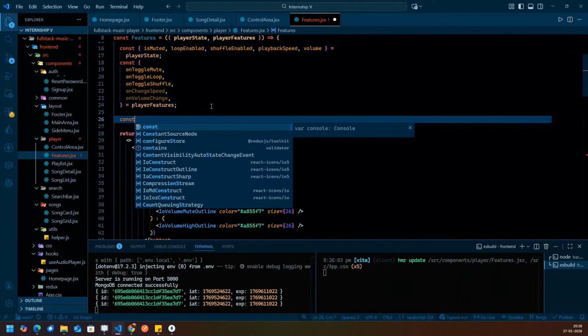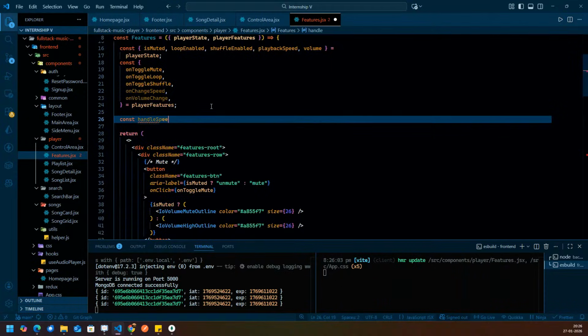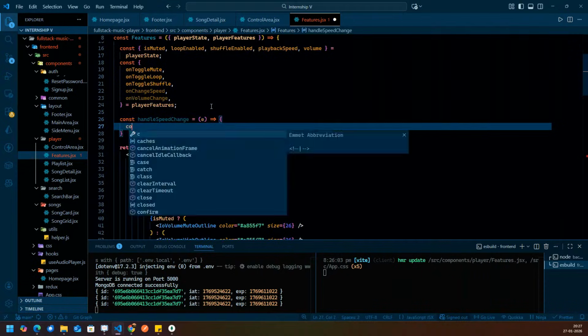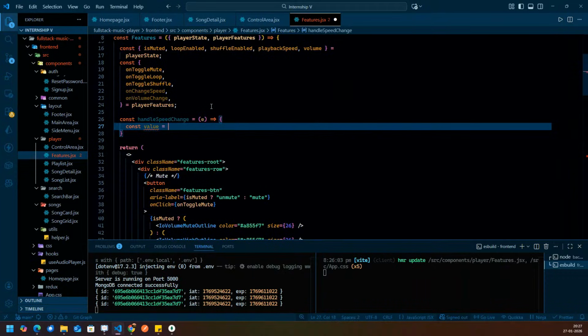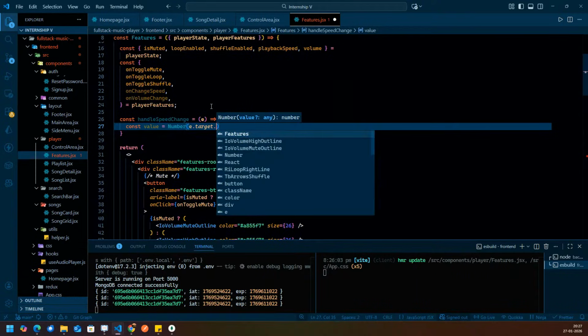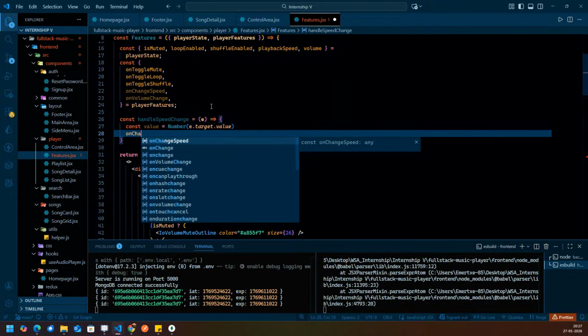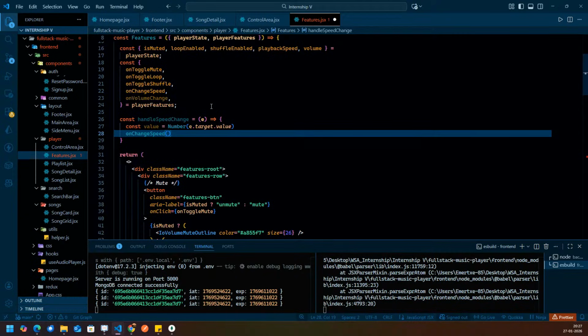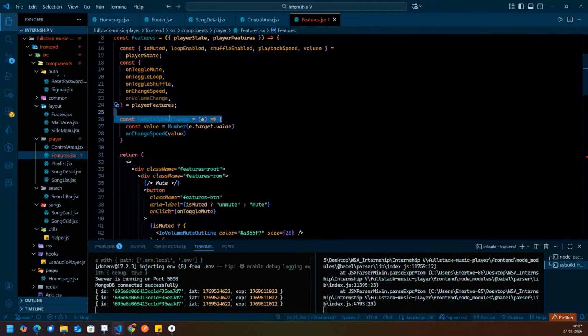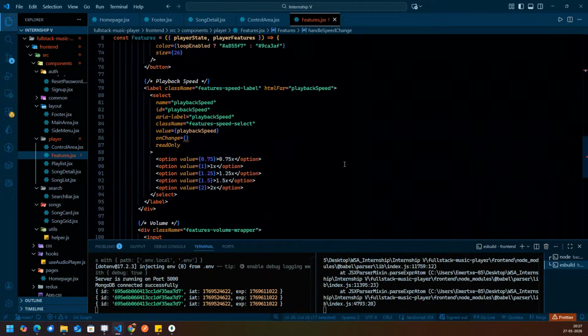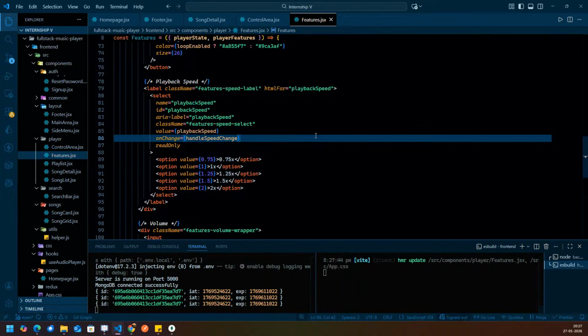So const handle speed change, that will take the event. In this event, const value is equal to Number of event dot target dot value, whatever value you are getting. I'll call on change speed with that value and send that value. So now this handle speed change, you need to write it actually over here. That's all.